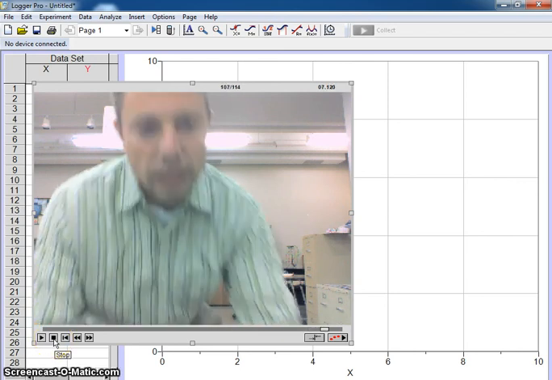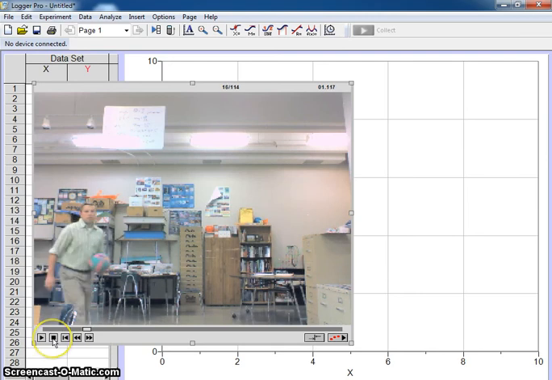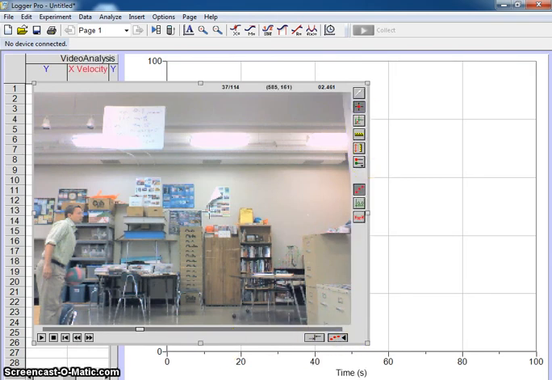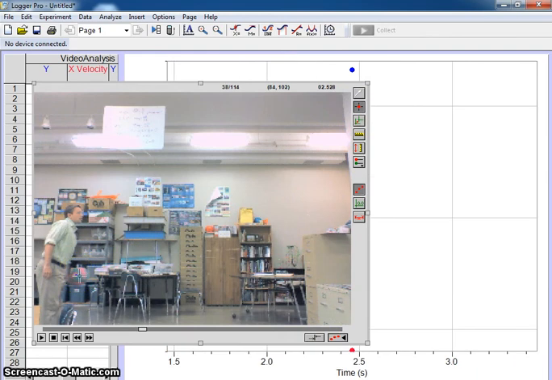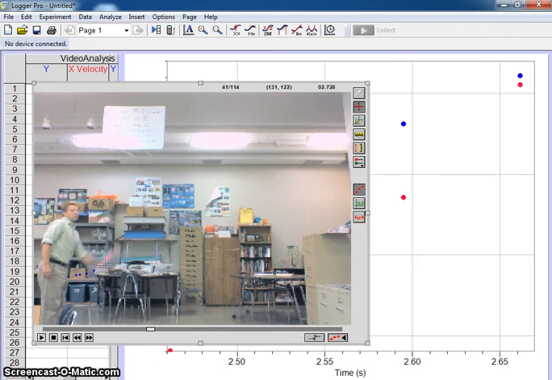Pause where I want the video to be. Again, we're going to do our frame advancement, so I'm going to back this up to the point where the ball is going to start. That's where I'm going to put my first points. You can see that I'm just going to plot my points.